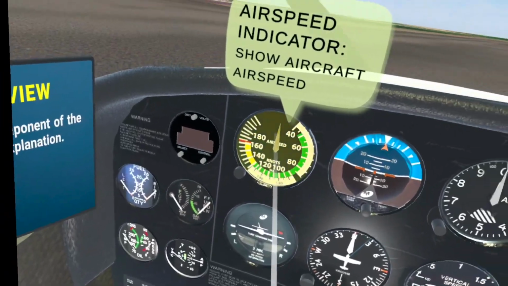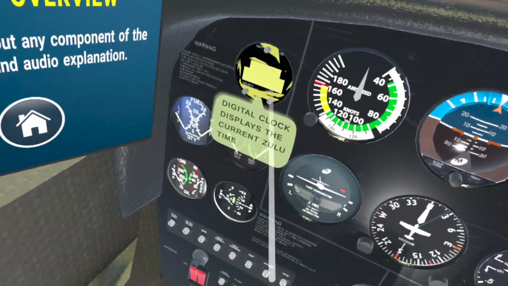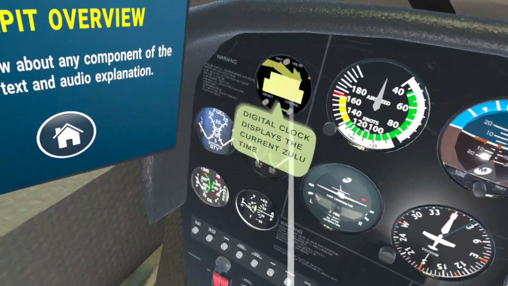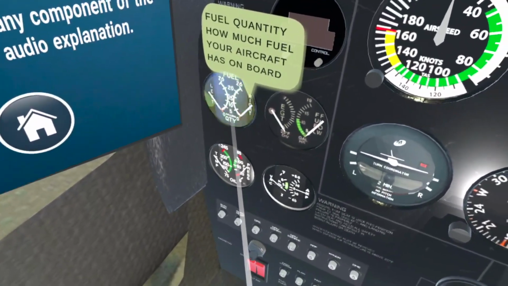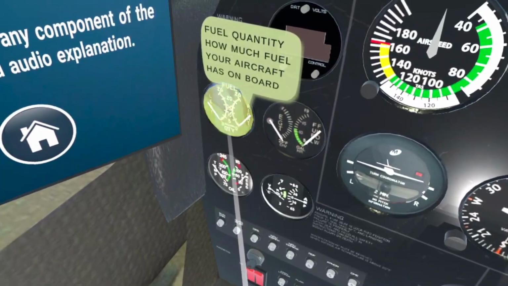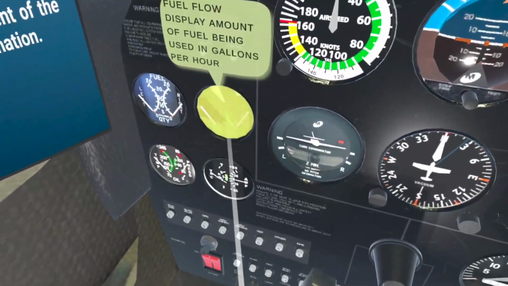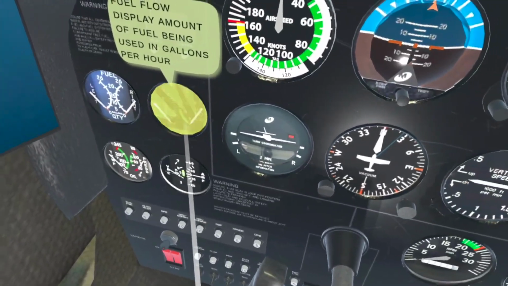Airspeed indicator shows aircraft airspeed. Digital clock displays the current Zulu time. Fuel quantity displays how much fuel your aircraft has on board. Fuel flow displays amount of fuel being used in gallons per hour.